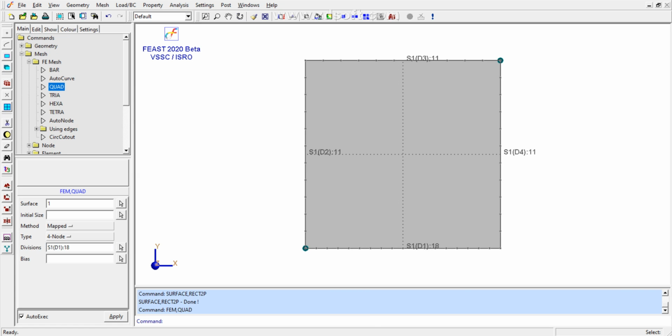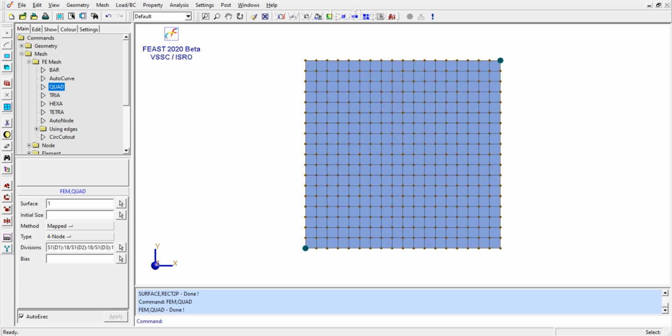I use left to increase the mesh density. See on the adjacent side, on the opposite side, I'm using my left mouse button to increase the mesh density. You can simply click on this edge, and you can use left to increase the mesh density, and right click to decrease the mesh density. And you can click on apply. So the meshing is done. It will create quad elements.